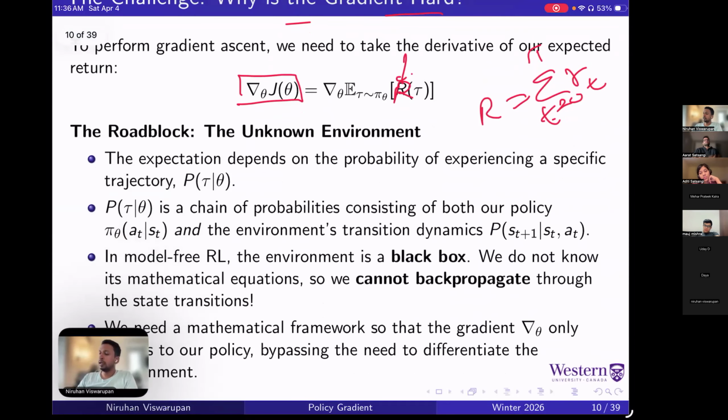Why is it hard? It is hard because the environment is unknown, and we don't know this tau. The trajectory is distributed over our policy network, and we don't know this distribution. We don't know, given a theta, what is the probability of experiencing a trajectory. This depends on the environment, and this probability of experiencing tau given theta is a chain of probabilities consisting of both our policy, which we will see in the formulation below, and the environment's transition dynamics.